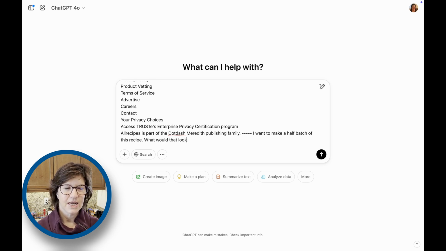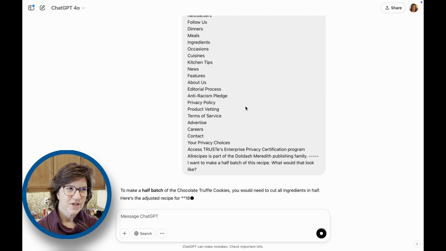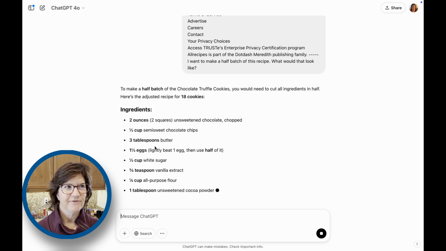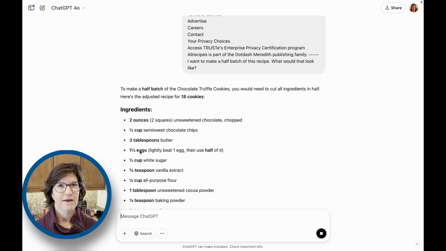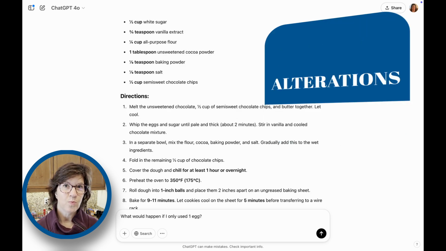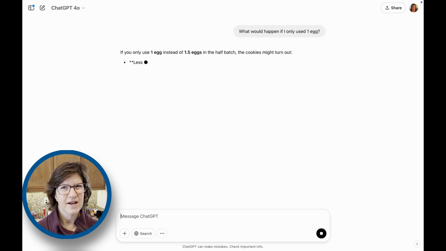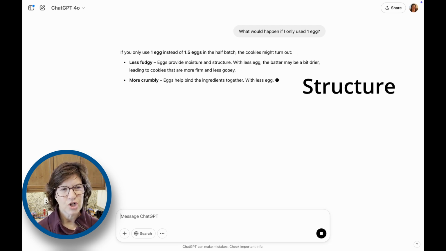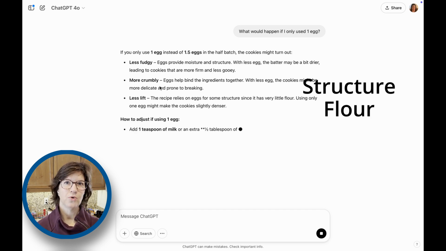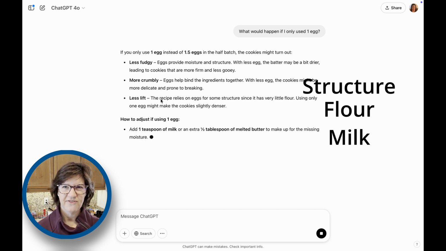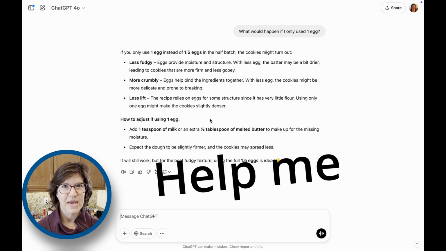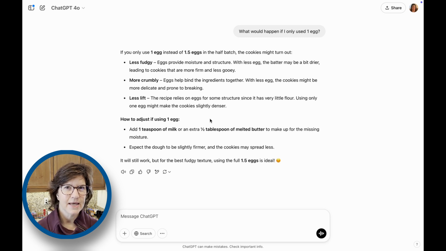So I feed that all in, and this time it kind of shows you, used 3 eggs. Now it's only an egg and a half. Maybe I don't want to use an egg and a half. So I ask it, what would happen if I just used 1 egg? And it really does a good job of walking you through and kind of explaining that the egg adds a little structure. You might want to increase the flour. You might lose some of the moisture. So you could add a little bit of milk, increase the fat and the moisture content. That's super helpful. Those are kind of the baking secrets that I don't just have in my head.